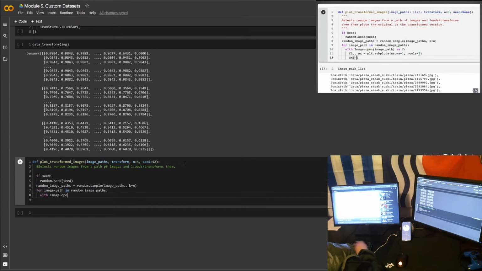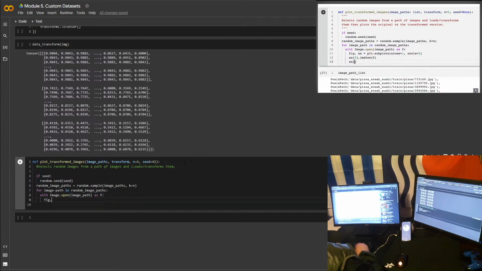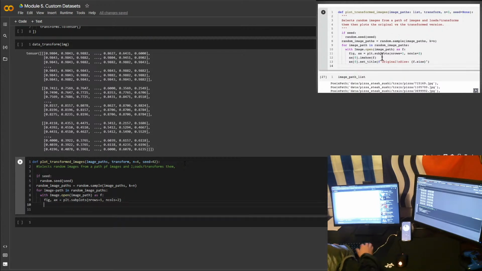And then on the first, or the 0th axis, we're going to plot the original image. So imshow, we're just going to pass it straight in f. And then if we want to go ax 0, we're going to set the title. So set title, we're going to set it to be the original. So we'll create this as an f string, original, and then new line, we'll create a size variable. And this is going to be f.size. So we're just getting the size attribute from our file. So we'll keep going and we'll turn off the axes here. So axis, and we're going to set that to false.